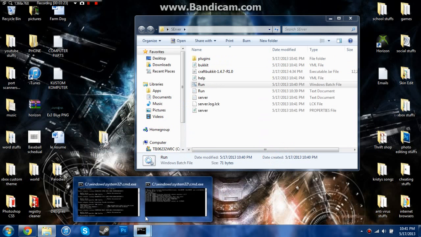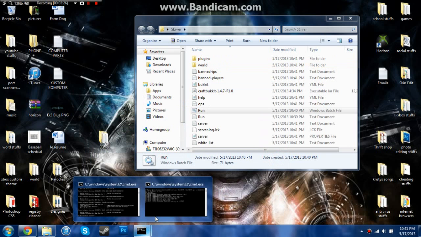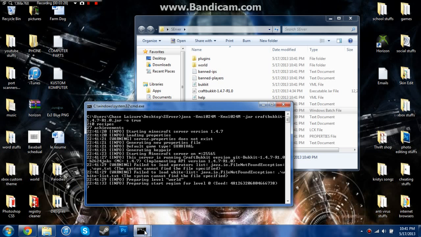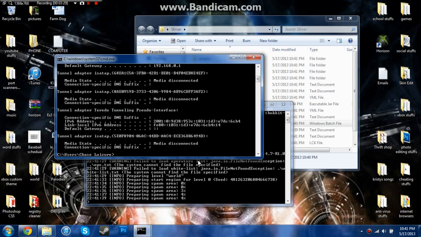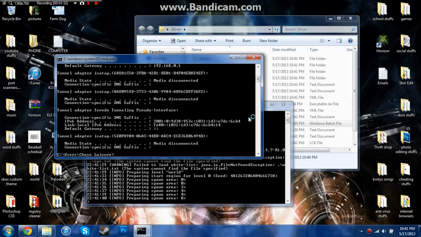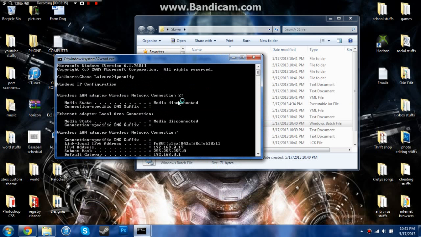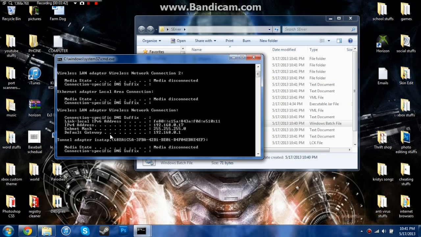While it's doing that, I'm going to let that do that. You're going to want to open up a command prompt. If you don't know how to open up a command prompt, then you probably shouldn't be doing this. Open up a command prompt, and you're going to type in ipconfig. It's going to pull up this stuff. Look for your default gateway. This is my default gateway. I'll probably have it blurred out.